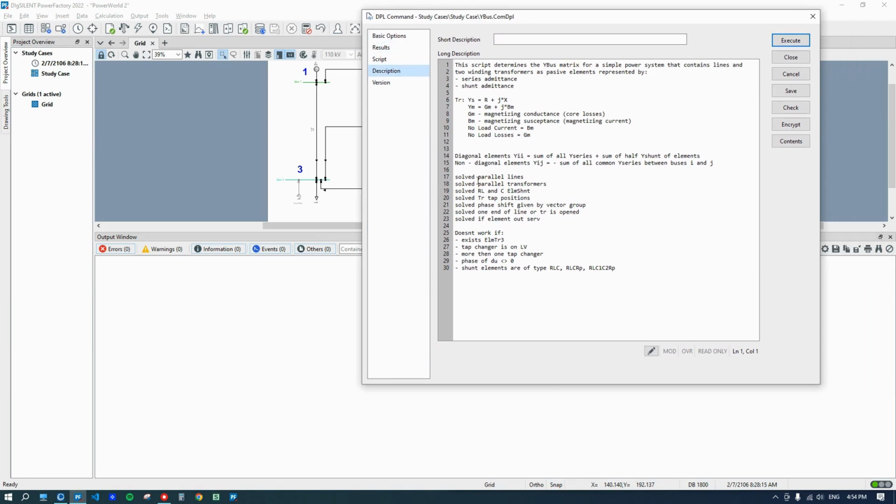Okay, so the main idea when creating the admittance matrix is to compute the admittance diagonal elements. For any diagonal element, we have the sum of all series admittances plus the sum of all half shunt admittances. And for the non-diagonal elements, we have minus the sum of all common series admittances between those two buses.